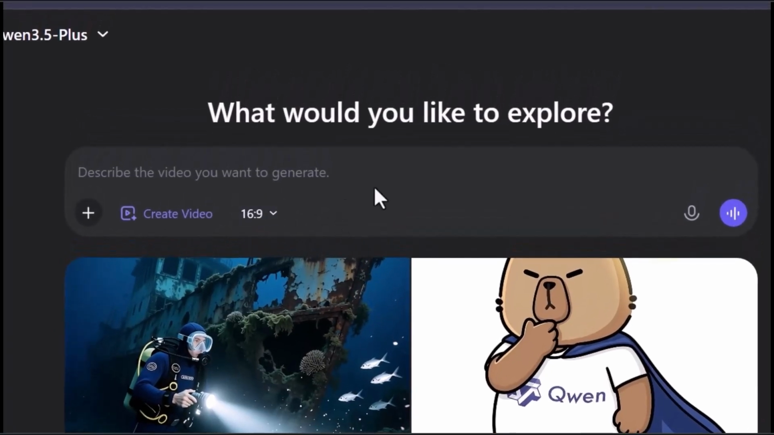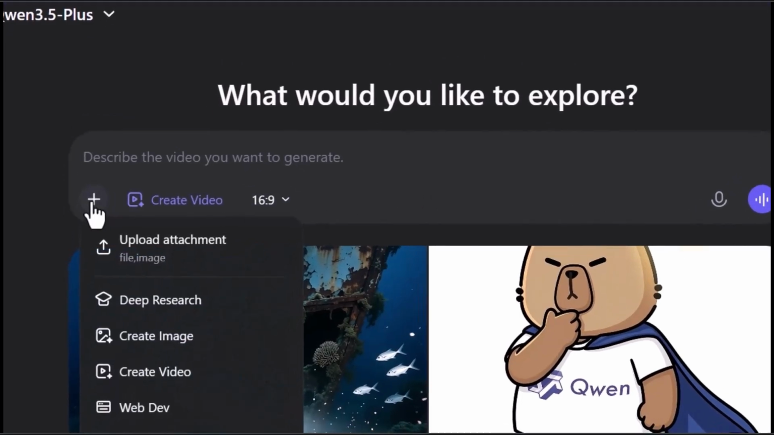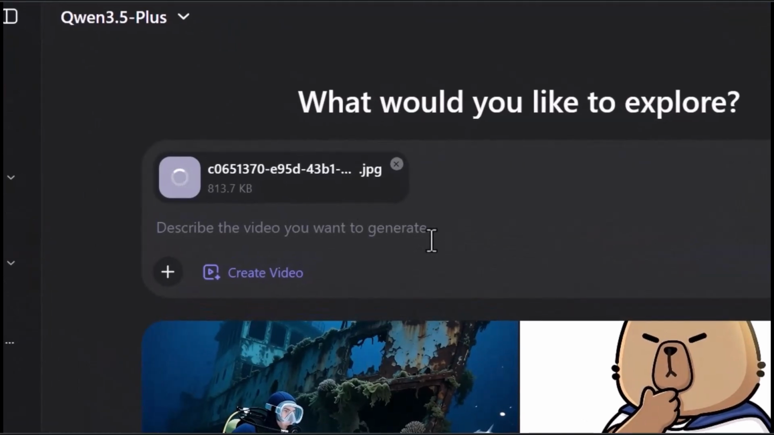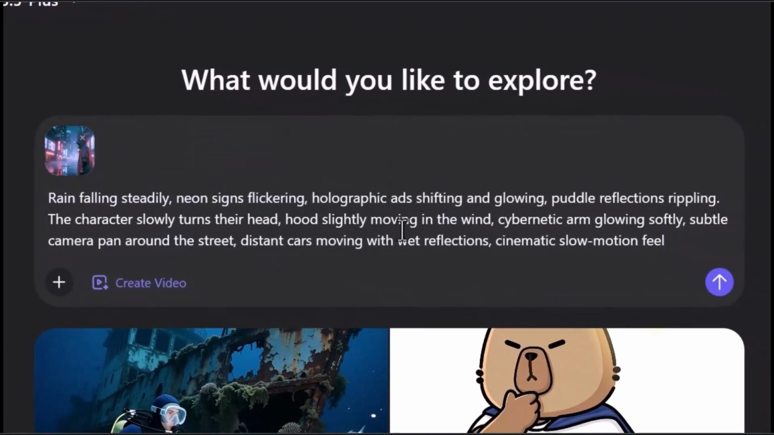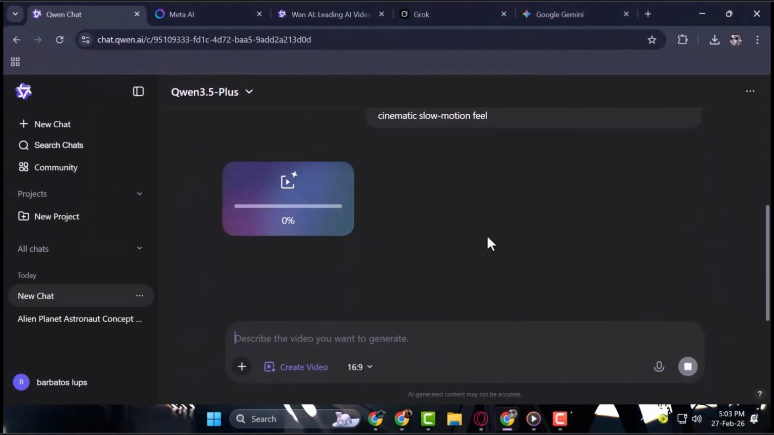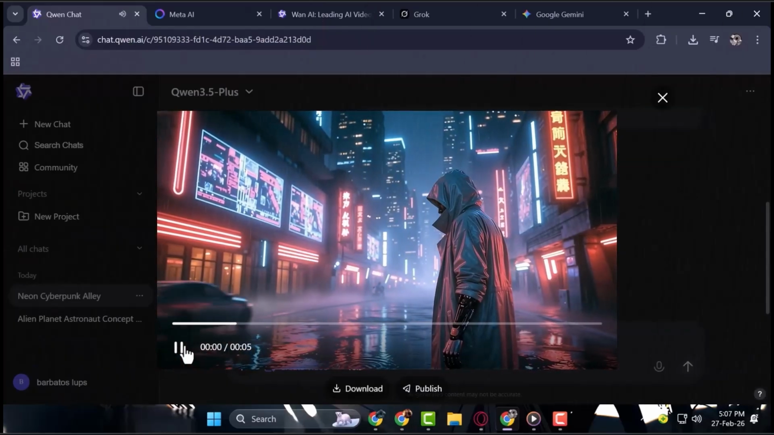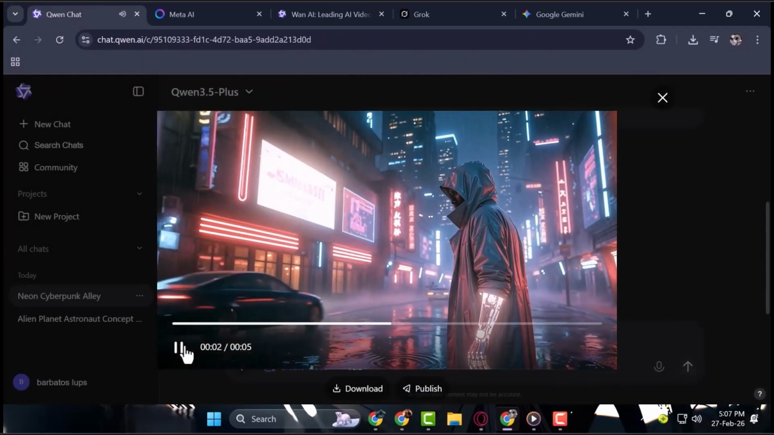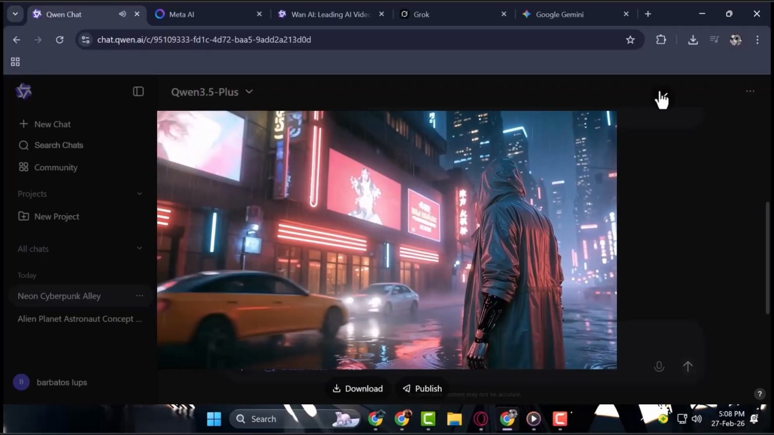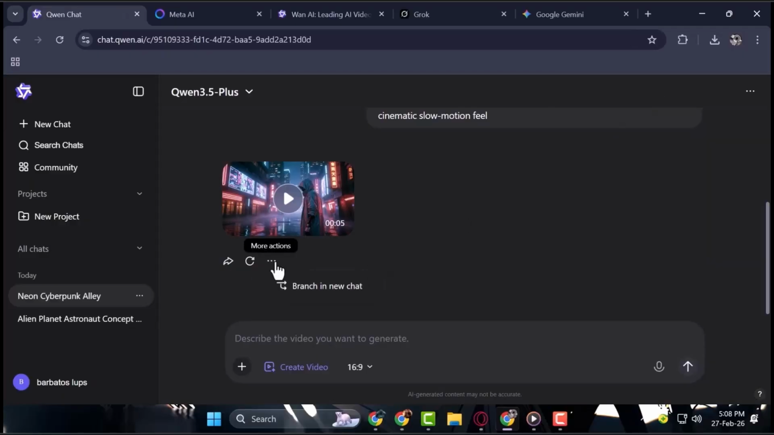Let's start with image to video. Step 5. Click the plus icon to upload your image. Choose any photo you like. And once it's uploaded, add a short prompt describing how you want the scene to move. This helps the AI understand your vision and generate better results. Now click Generate and give it a few seconds to process. And there it is. Your image has been transformed into a cinematic video. The quality is sharp, realistic, and honestly, really impressive.